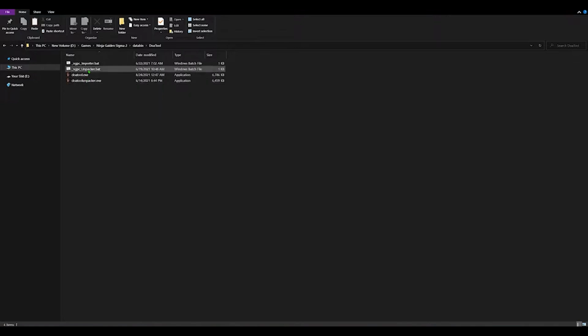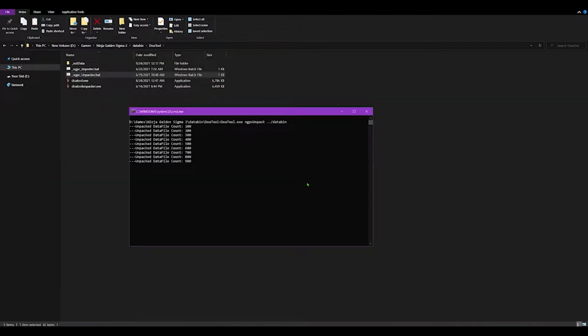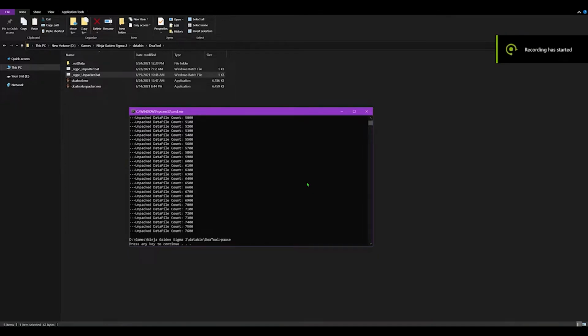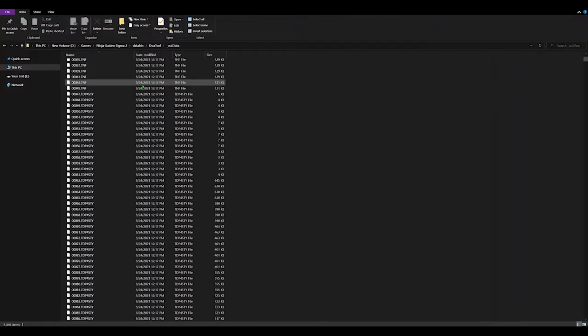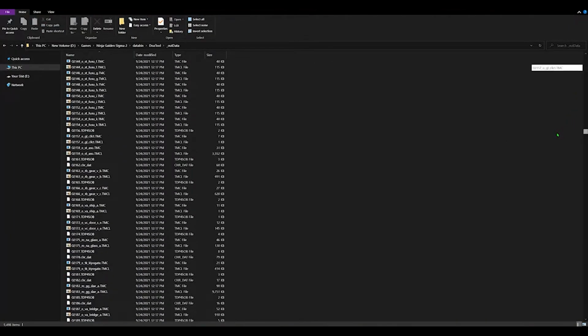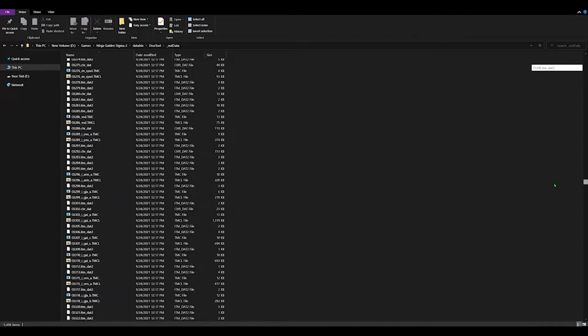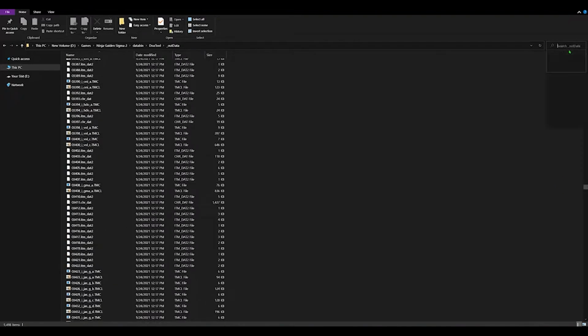you're just going to double click the unpacker and then just wait. Once that's done, it's going to spit out an underscore out data folder. You can just close this. You can see there's a bunch of files here. This is what makes up the game basically. They have character files, enemy files, cutscene data, item data.